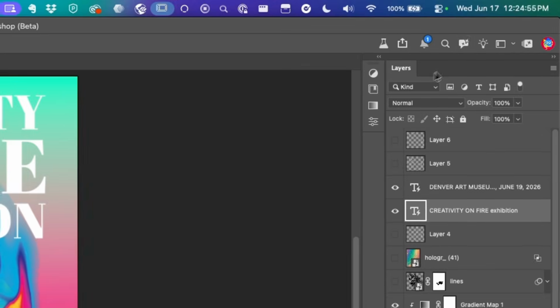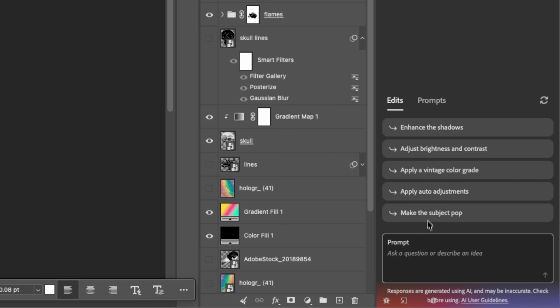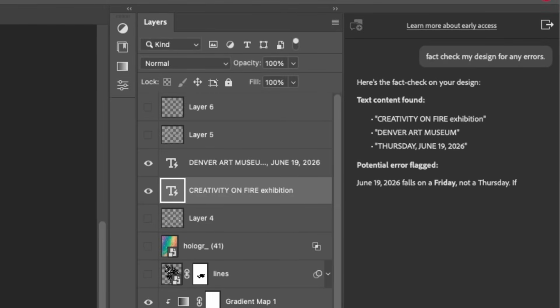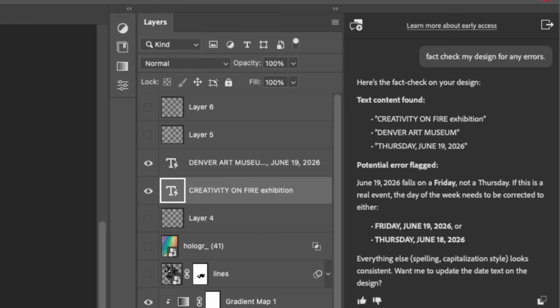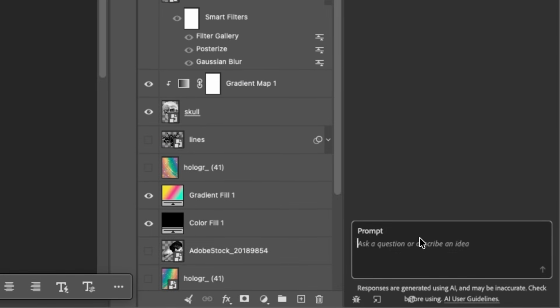I'd like to introduce you to the Photoshop AI Assistant. Check this out. Right in here, you have edits that it will give you and prompts. But check this out. I want it to fact check my design. So this is how I'd use it as a professional, because I'm realizing my design, Friday is June 19th, not Saturday.